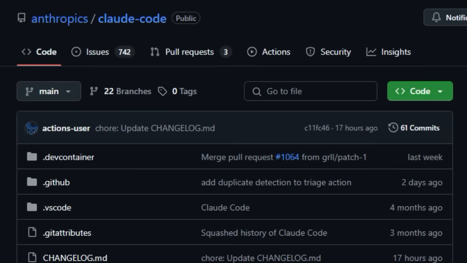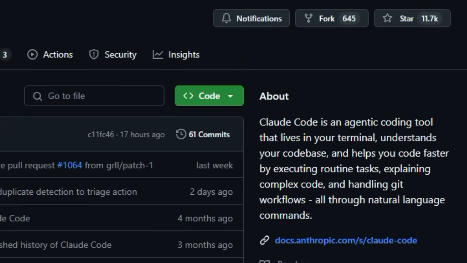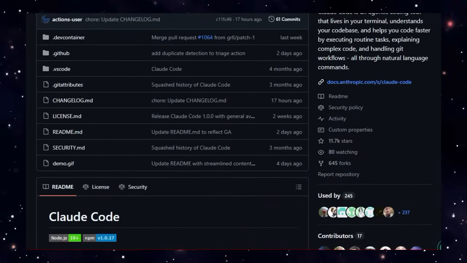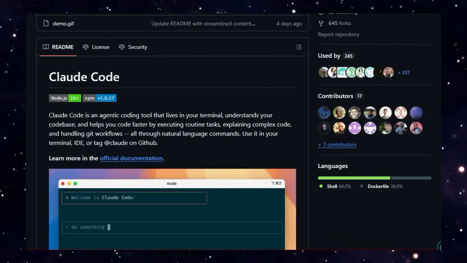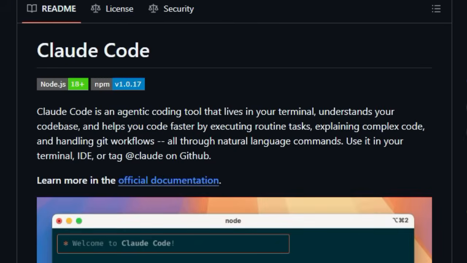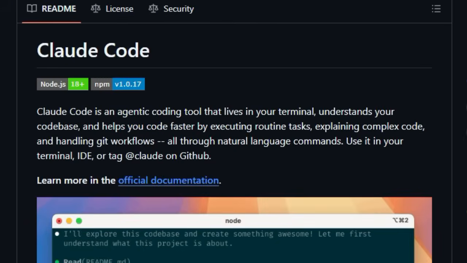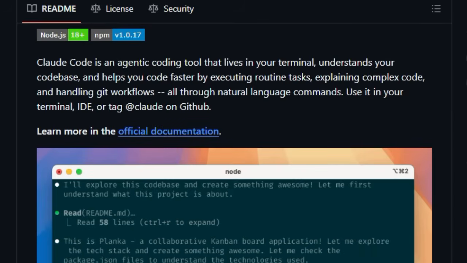Unlike traditional coding assistants, Claude Code operates directly within your terminal, providing a seamless and integrated experience. What sets Claude Code apart is its agentic approach to coding. This means it doesn't just respond to commands, it understands the context of your entire project, allowing it to perform tasks like editing files, fixing bugs, and managing Git workflows with remarkable accuracy.